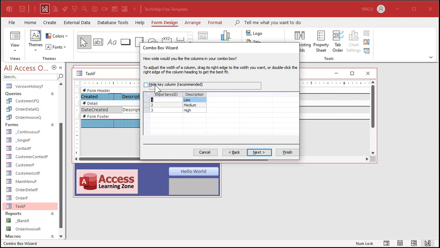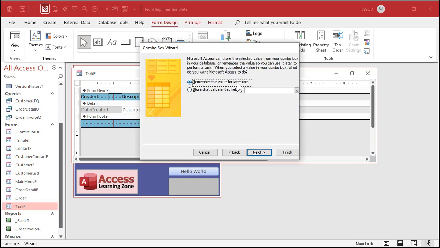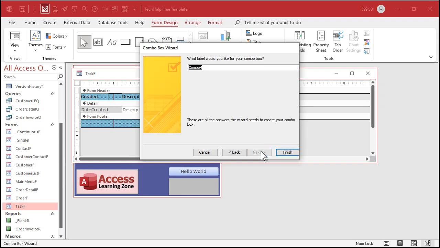There you go. Hide the key column. We don't need to see that, right? But we need to save it because that's getting saved in the table. Next. And now it's asking us, do we want to remember that for later use or store that value in a field. We're going to store that in importance. Okay, next. What label would you like? Doesn't matter. We're going to delete it anyways and finish.